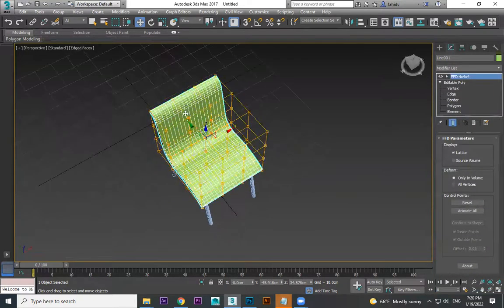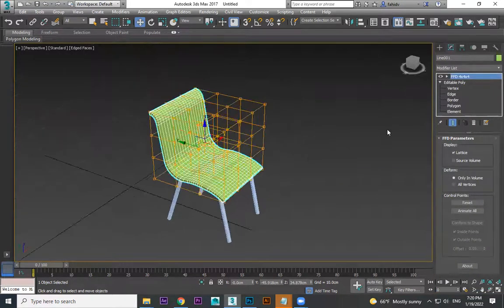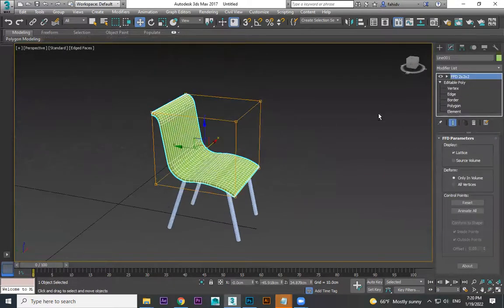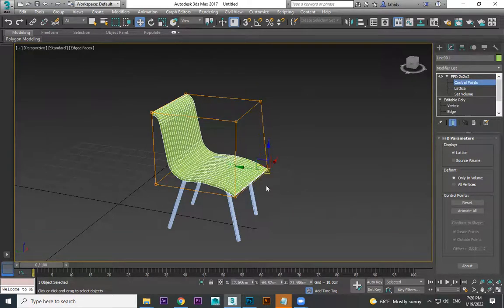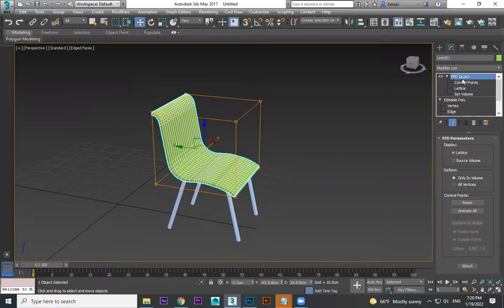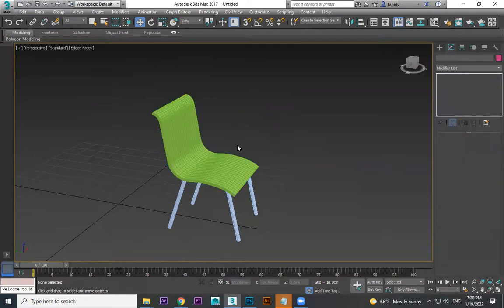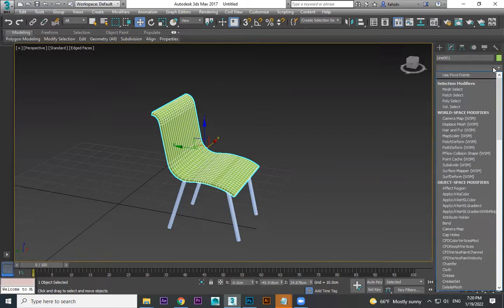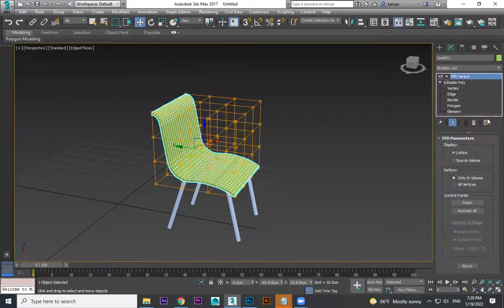I have 4 divisions, 4 segments here, 4 segments here. If I do 2, we'll have 2 segments only. But if you go inside this one, control points means you can control it. Can you see? You can control it. But the center, I can do nothing because I have 2 only. So let me delete that modifier.